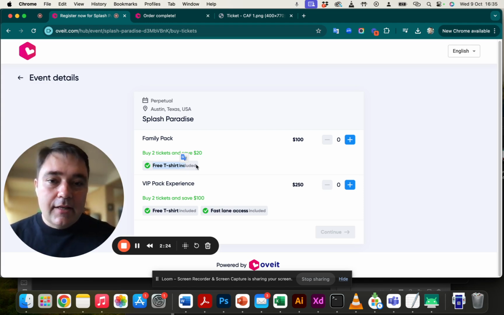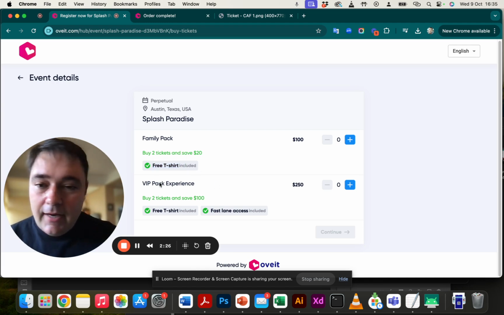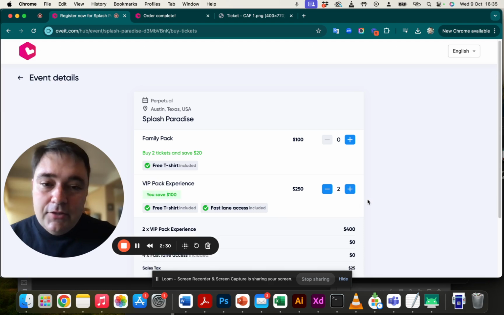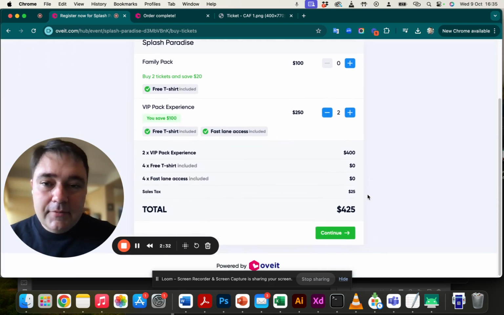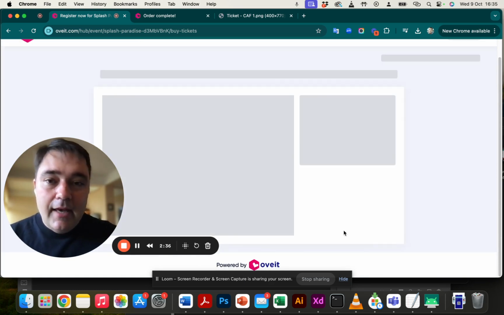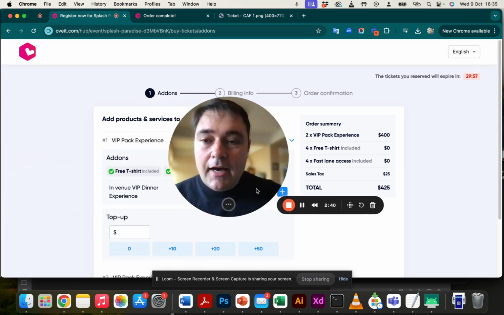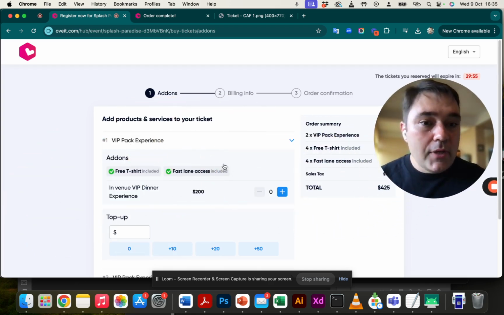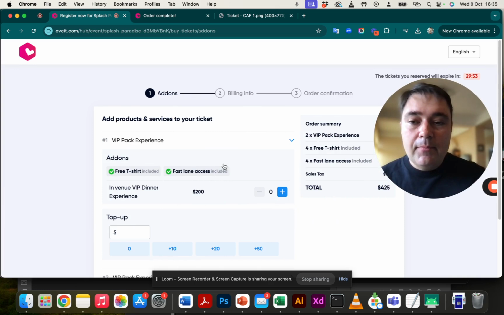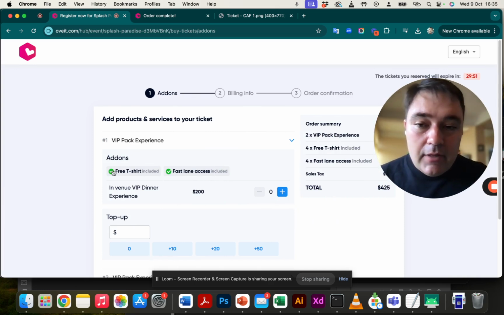So to go ahead and explain how it works, I'm just going to buy the VIP pack experience, and I'm going to add 2 tickets to my cart because I'm going to bring a plus one. And in the next step, we're going to see something that is really interesting, which is what we can add on top of the VIP pack experience. So we already have the ticket. We have actually 2 VIP pack experiences.